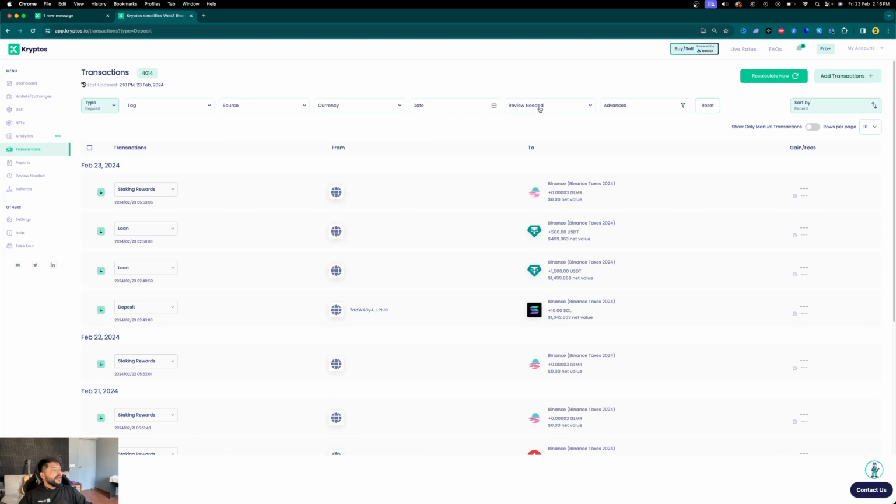Now under reviews needed, you'll see all of the transactions that do require your attention for smooth and efficient tax reporting purposes. Now the last filter is called the advanced filter, where you can set in your custom values, your custom wallet name, your custom wallet address, or a specific transaction ID. You can also click on reset to go back to the factory settings for your transactions tab.